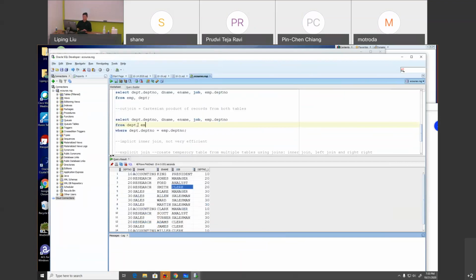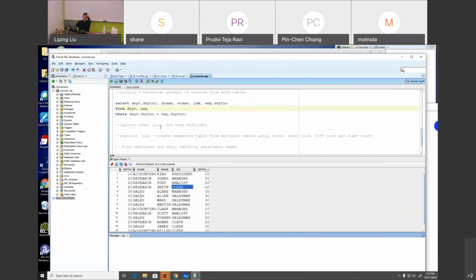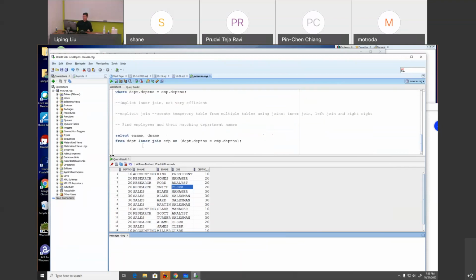You understand that because your company definitely has more employees than departments, right? So the department table should be smaller. Is that clear? So here we are using an inner join. Theoretically it really does not matter which one goes first, but I think if you put the smaller table first, it should also improve efficiency a little bit. Okay, so now let's run this.